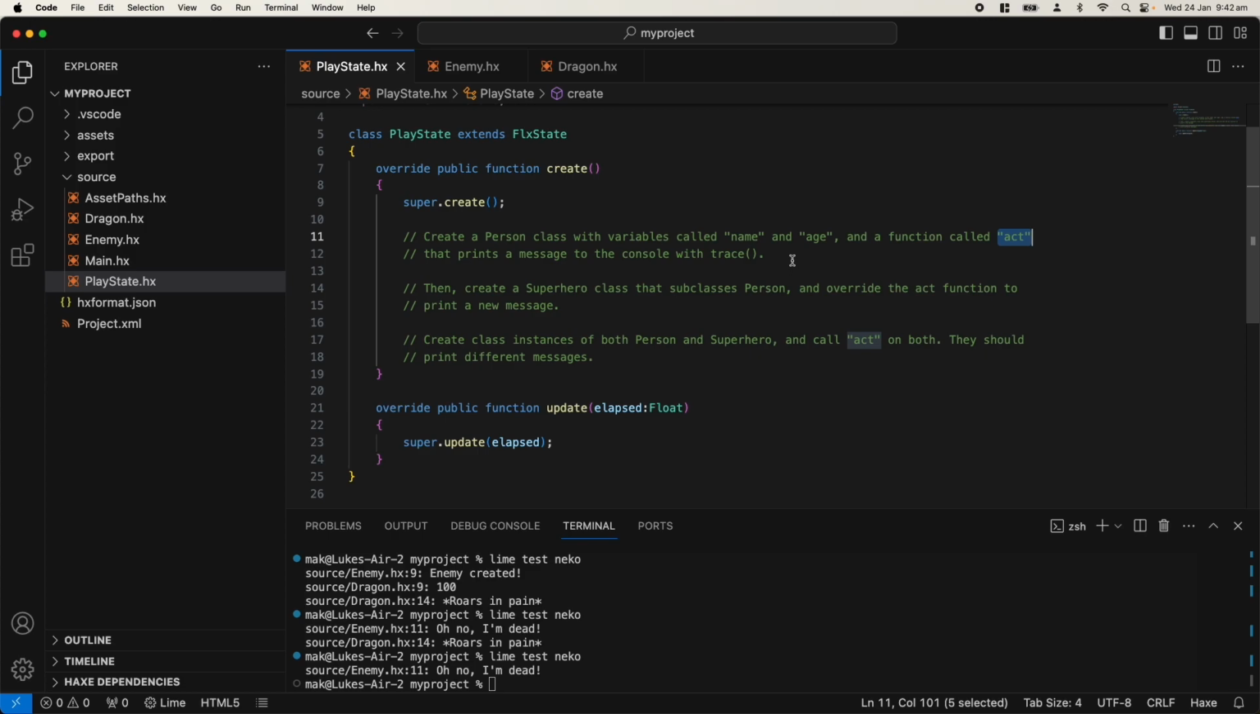After you've done that, you should create a superhero class that extends person or subclasses person or inherits from person, and override the act function to print a new message. So this will be a completely new message printed to the console from the superhero class. And then in here, in the PlayState, you want to create class instances of both person and superhero, and call act on both. If you've done this correctly, both person and superhero should print different messages when you call act.